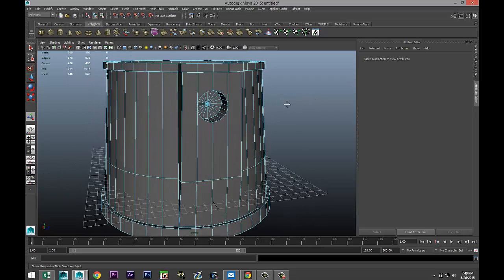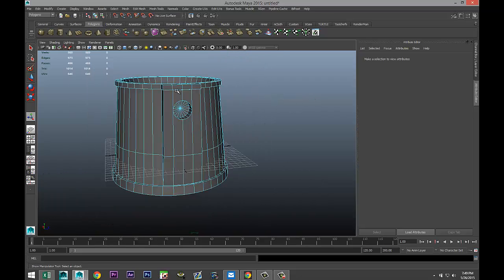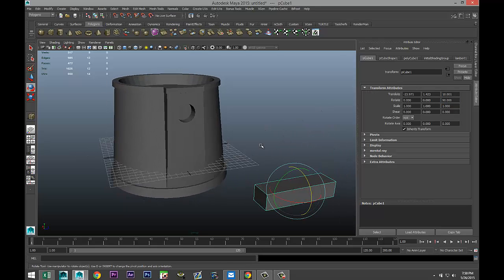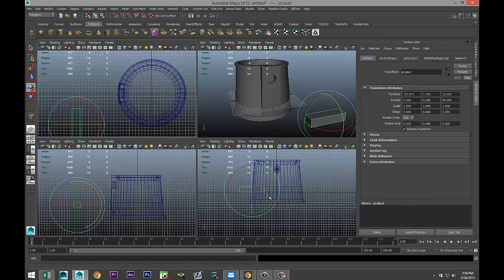Okay. Now for the rotation knob, okay? We're going to take a polygon cube. Let's drag that out, pull it up, hit E, rotate it, make sure we're at 90, and let's start to move this into position, okay?